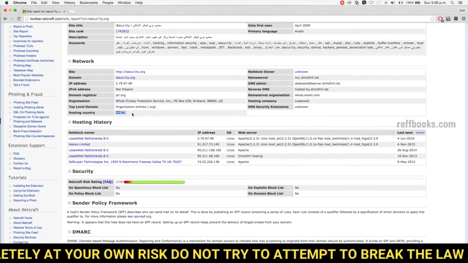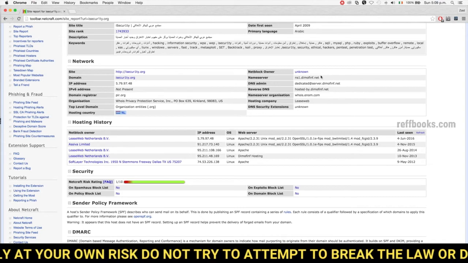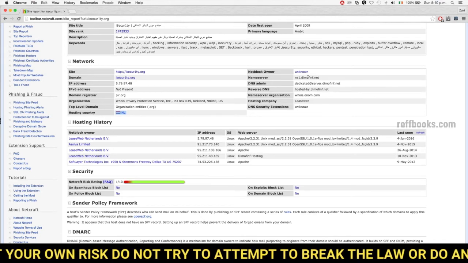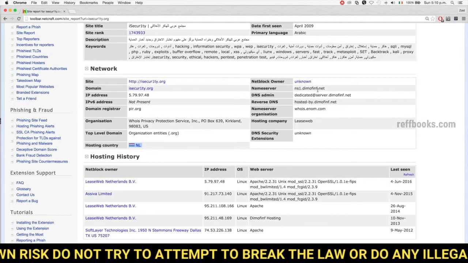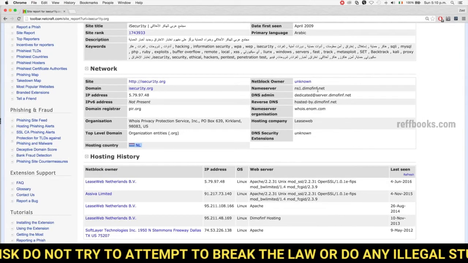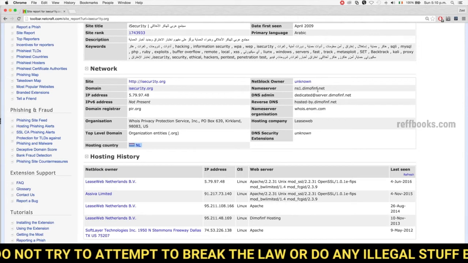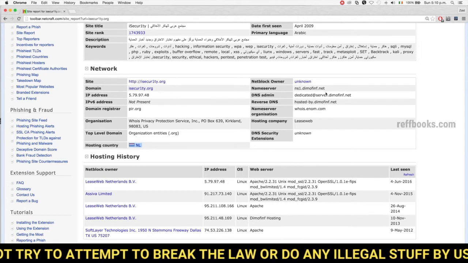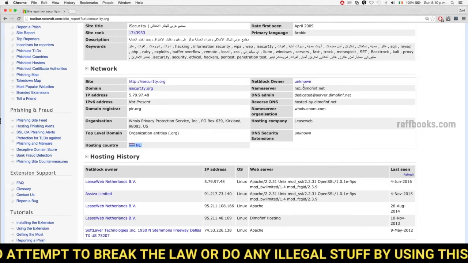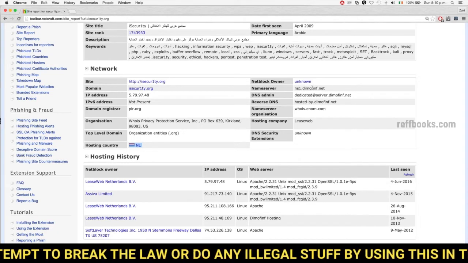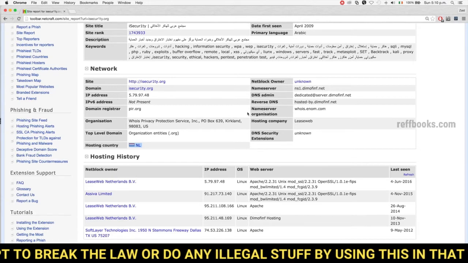We can also see that it's hosted in Netherlands. We can see the name server, which is dimnoff.net. And if you just go to dimnoff.net, you'll discover that this is a website for web hosting. So we know this is a web hosting company. In worst case scenarios, we can try to hack into Dimnoff itself to gain access to iSecurity.